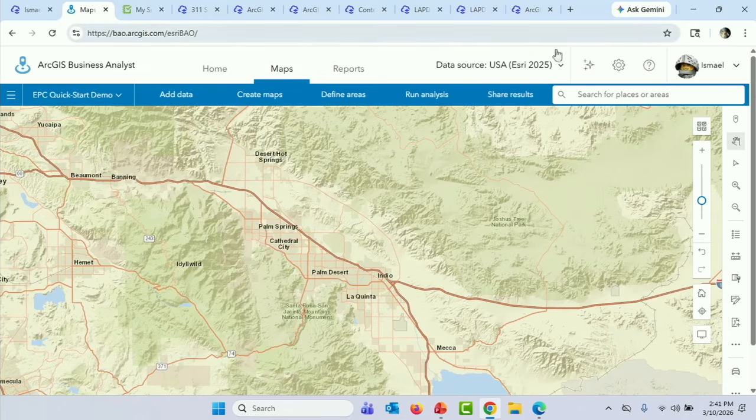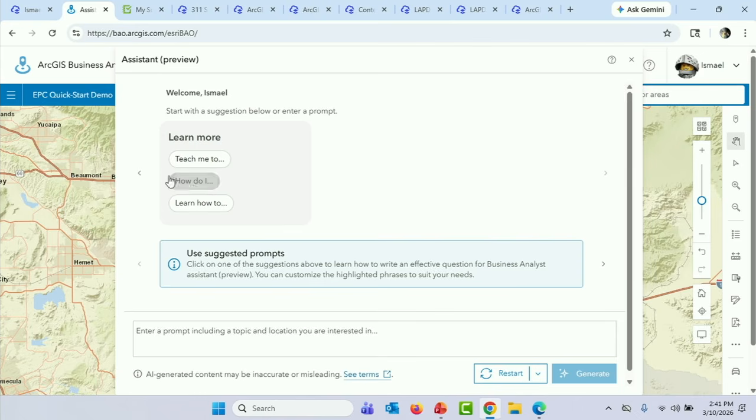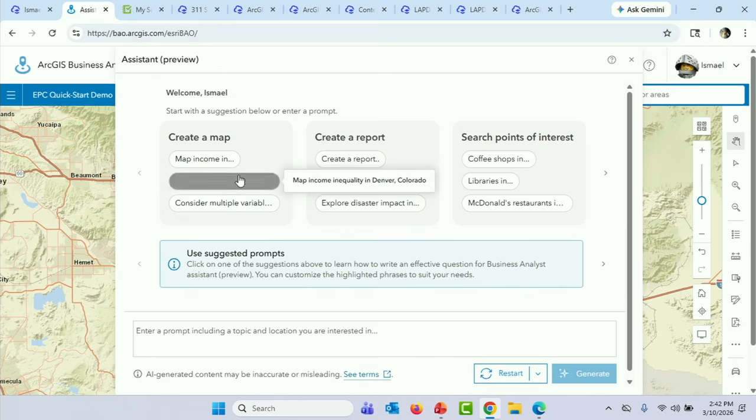Now, additionally, we have added this option here, the assistant, right? So if you click on the assistant, this is really meant for people that are totally new. What is BA all about? Well, BA allows you to create maps of different variables, the geodemographic variables. You can create reports. You can search for points of interest. You can also compare different areas and find and filter locations.